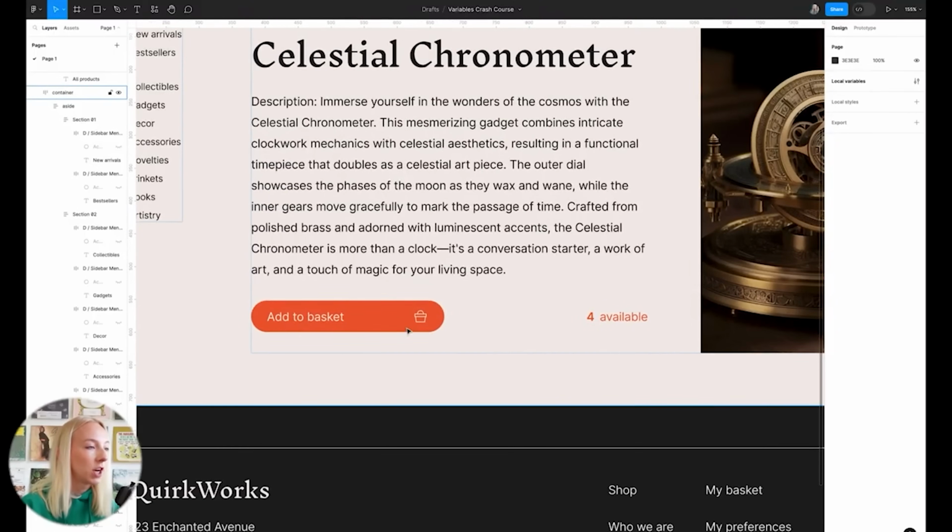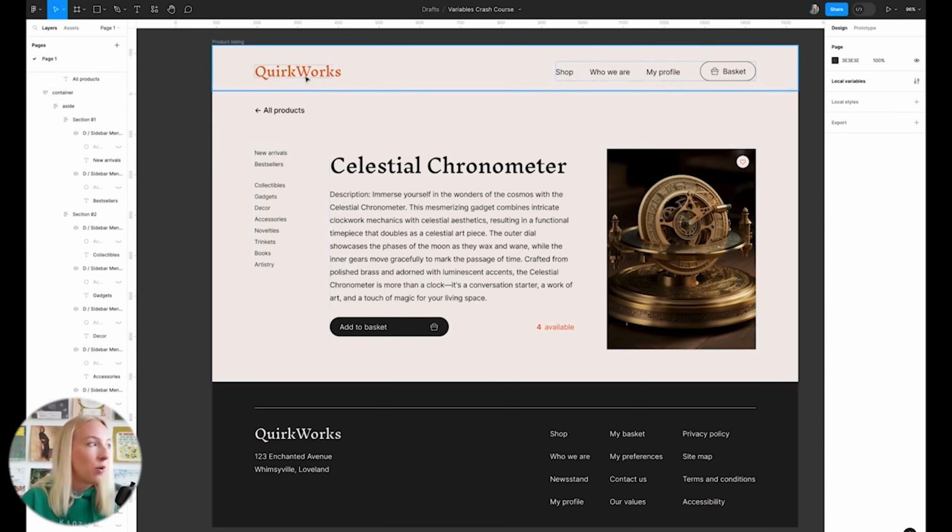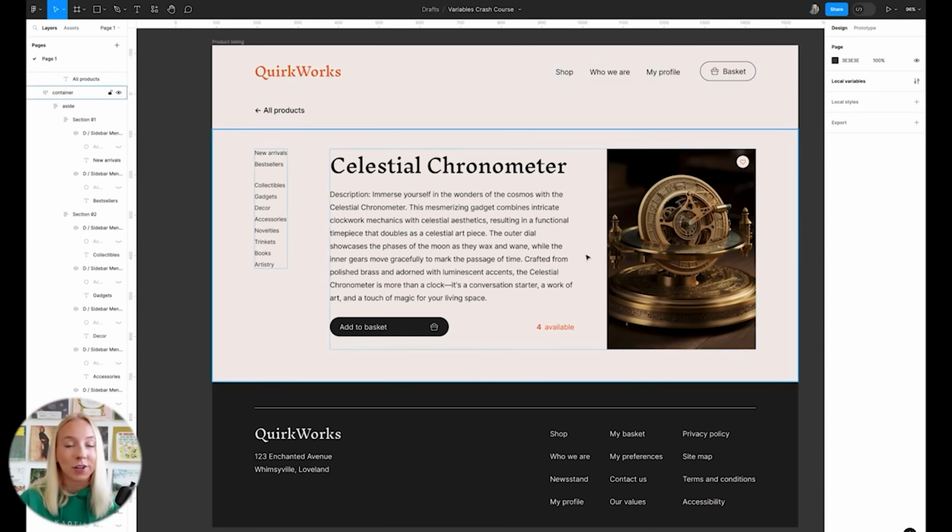Let me show you why this is so powerful. Let's say we want to change the color of this button, but we don't want it to affect the color of this link. If we were just using styles, we would have to create a whole new style, and that would break a lot of the styles that are linked across our website design. But because we're using variables, we can really easily make this switch. So inside our token collection, I'm going to go into button and change this to the gray that we're using. See how this didn't affect the link or the logo because it's its own token.